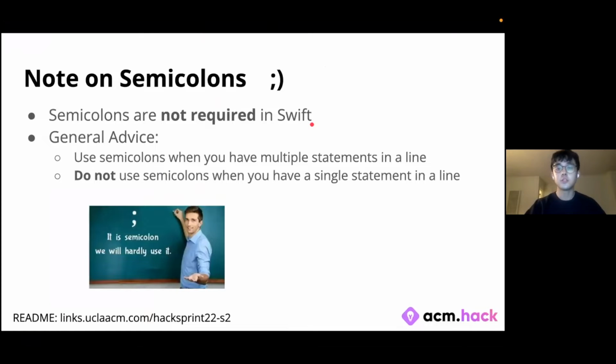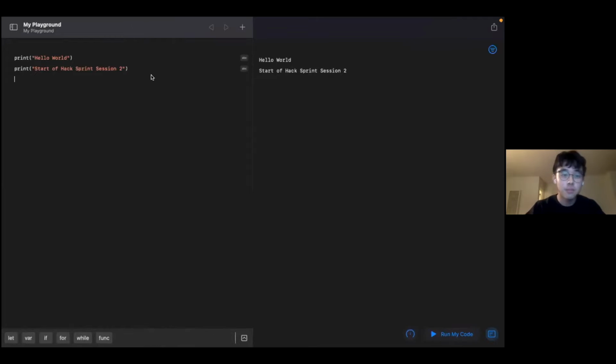Also, just another note on semicolons. Semicolons are not required in Swift, which means that if you have a semicolon at the end of a statement, it really just does nothing. But when you have multiple statements in the same line, then semicolons are required. If you look at these two lines, if I added a semicolon at the end here and I run my code, it really makes no difference whether or not I had the semicolon there.